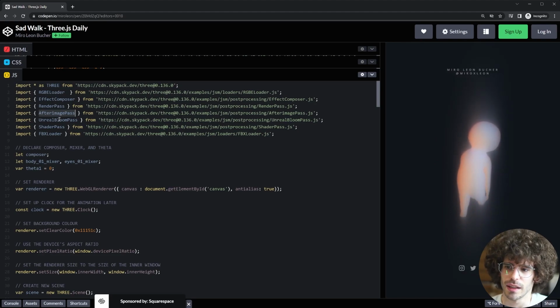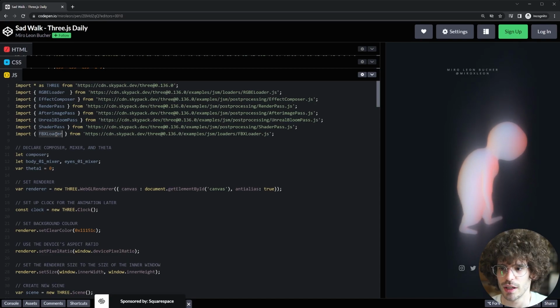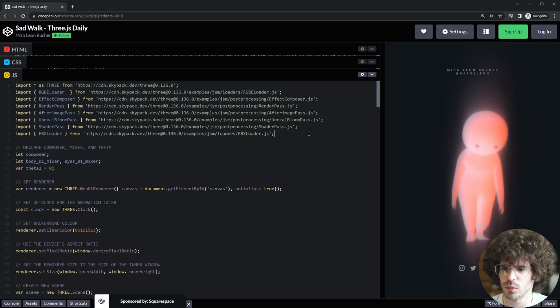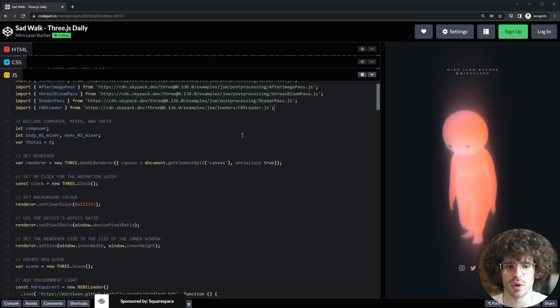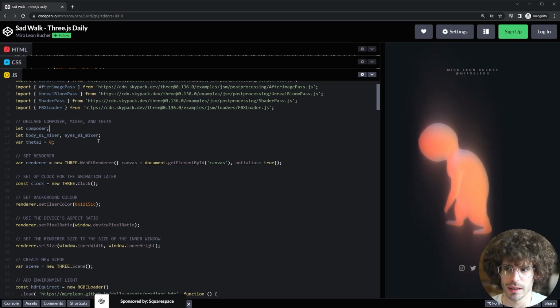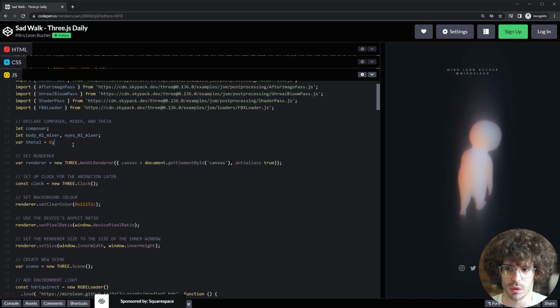Anyway, I use an after image pass, Unreal Bloom pass, shader pass, FBX loader. So these are the ones I'm using. Maybe I don't even need all of them right now, but that's a good starting point. Then I'm declaring just a few things that I will use later. So I have a composer, I have the body mixer and the eye mixer, and a theta, which I set to 0 at this point.